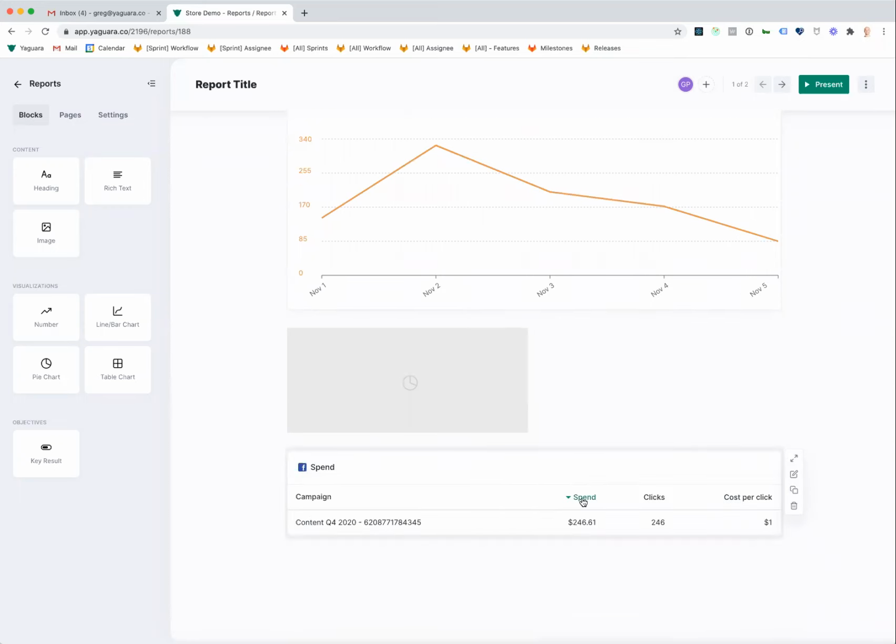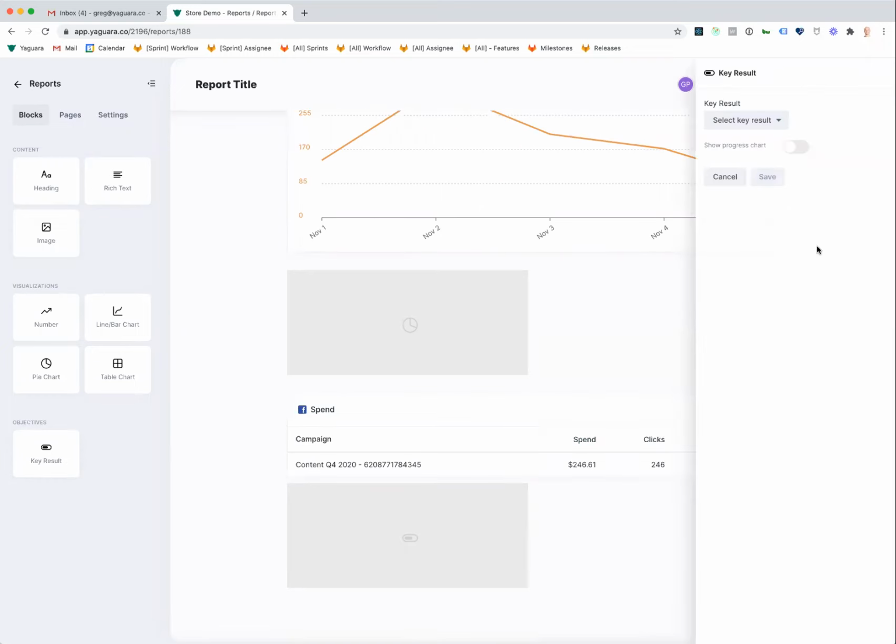And then I can show this, and these columns are then sortable as well. For key results, Yaguara is built on the OKR framework, so this is important when we're setting goals. We can have targets, ranges, or achievement key results. So we can then report on those performance items just by selecting the key result for the specific objective.